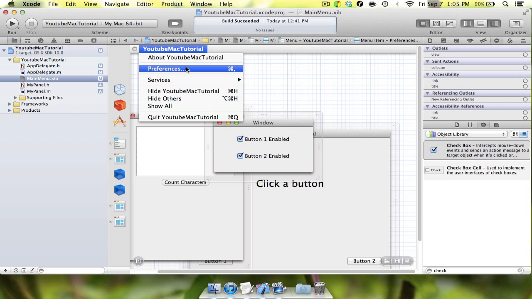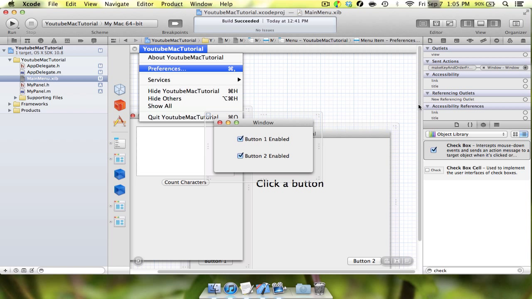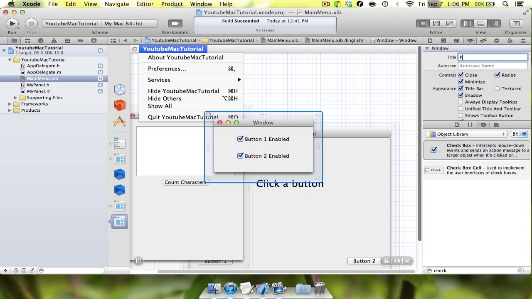Select preferences and control drag to this window until the entire thing is highlighted. You don't want just the view, you also want the title bar and everything. You'll know because it'll say window down there. Once you do that, select this option over here, make key and order front. It should be the second one down. Click on that, and you see it made a new connection. We also want to change the title of the window to Preferences. And voila, we have our preference window.